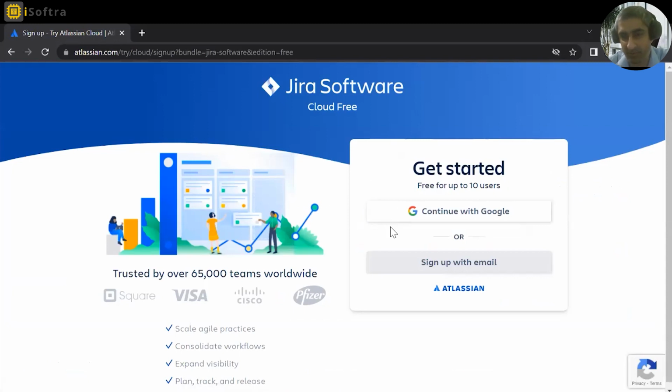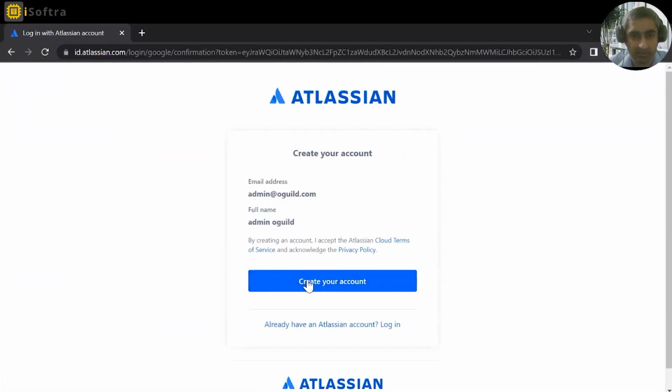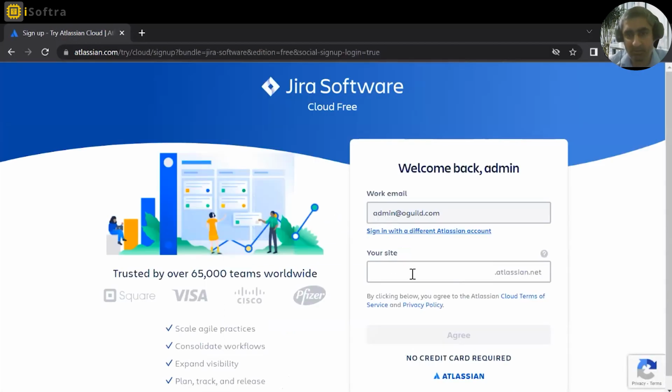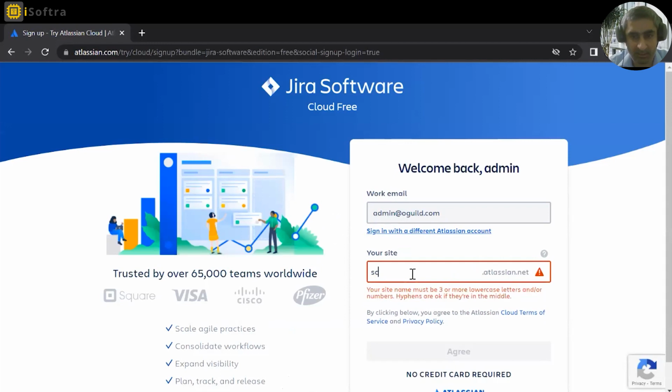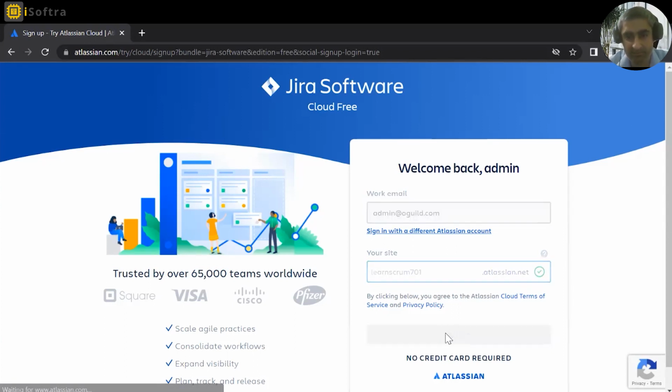And now you have to log in. You can either log in with your Google account or you can take any email address to log in from here. So I am logging in with my Google account. Okay, now just click on create account. And now it asks what would be the URL for your website. So we can take something like learn Scrum 701. Okay, this URL is available, so just click on the agree button.